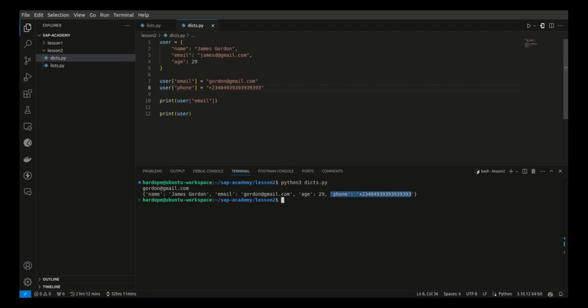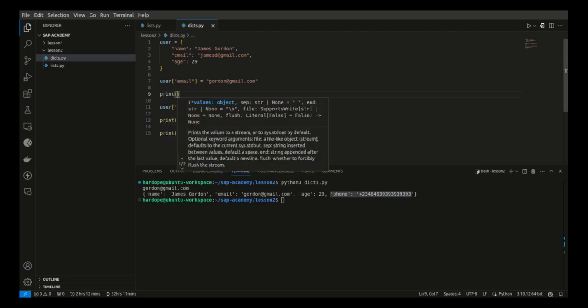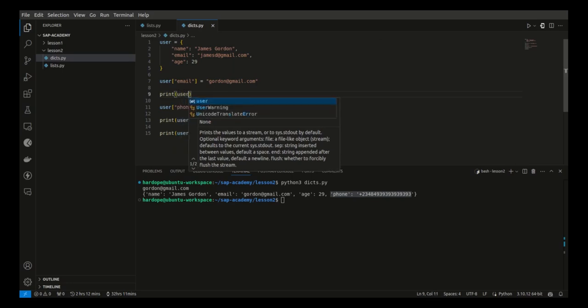But also let's say we try to get some values from our dictionary but it's not existent. Let's say I try to print, before I add it to the user value, let me try to get the contents of that phone number. So let's say print user, then square brackets phone.